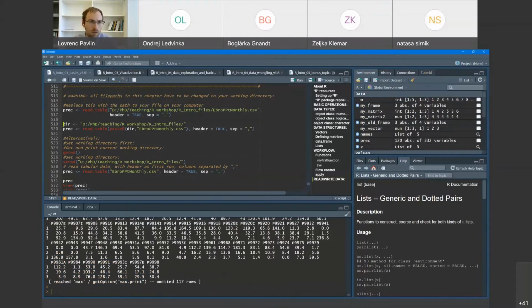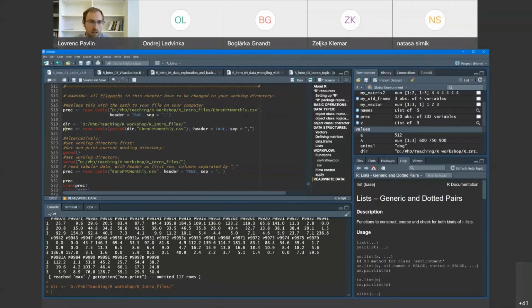The second option, which I often use, is to define a directory that I use. So this is the name of the directory that I save into a variable, and then I paste the directory name and then the name of the file to get the full file path.